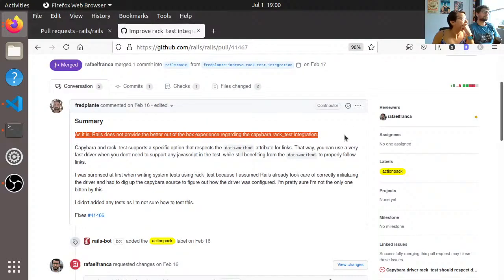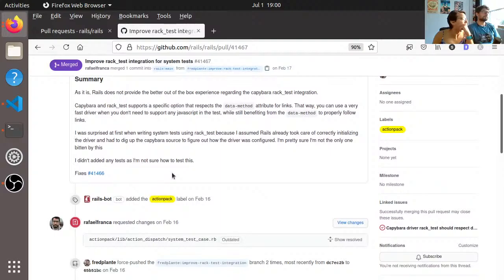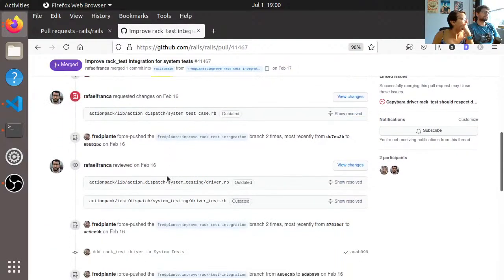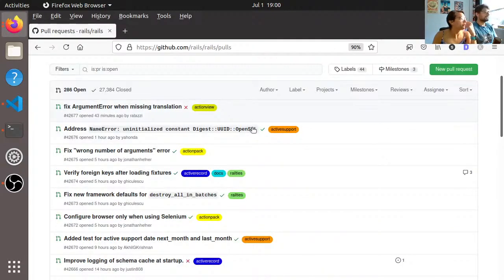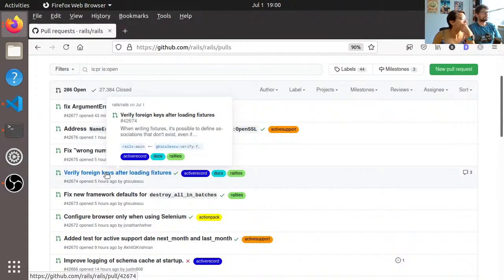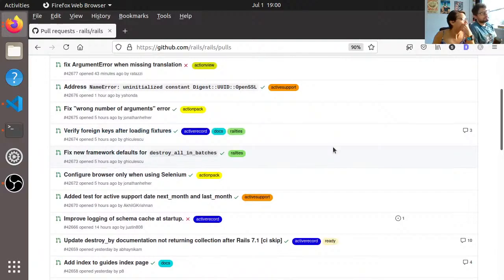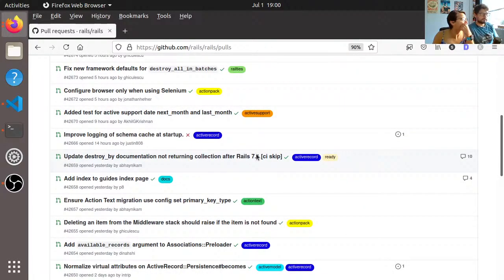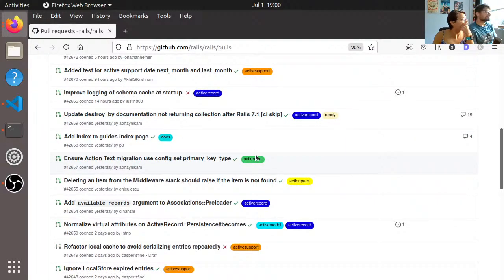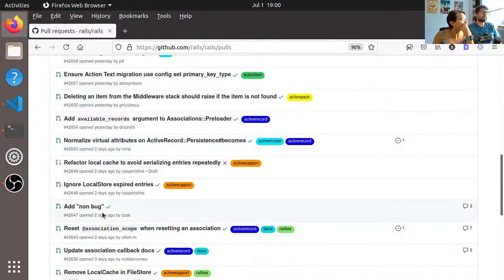Wow. Someone is angry. Okay. Wow, this is from February. Okay. Yeah, but if, for example, this one is a doc. Yeah. Whatever happens, we can always pick another issue and work on that while they decide. Yeah. Not returning collection. What is an add non-bug?